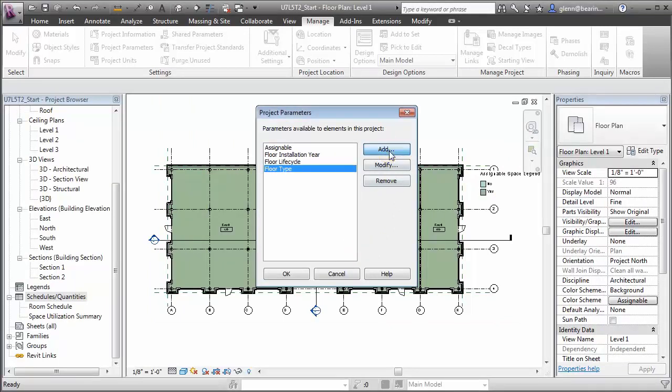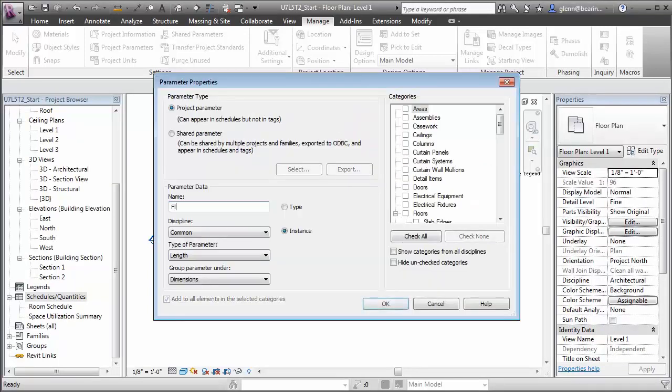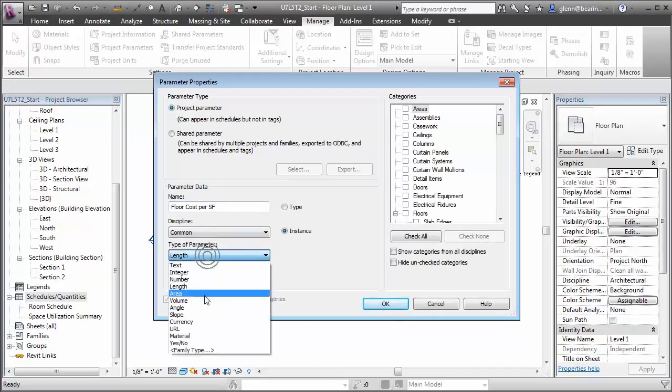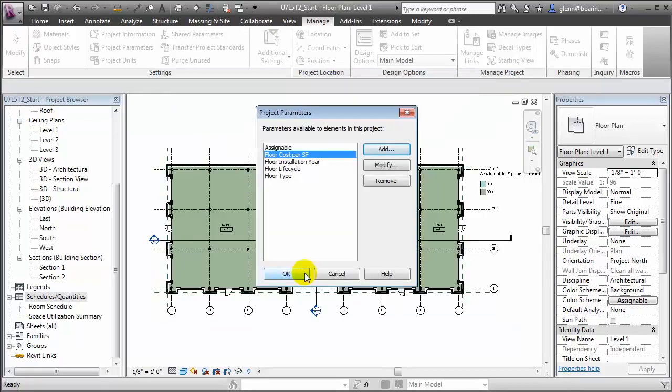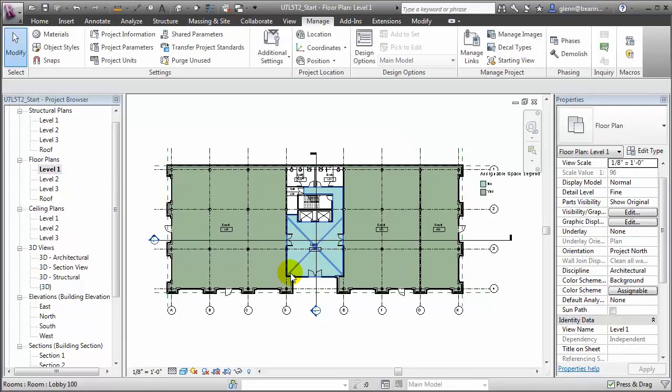And finally, a field called Floor Cost per Square Foot. This will be a currency field. Again, it will be grouped under Other and assigned to the rooms. Let's say OK to close the project parameters. And next we'll create a schedule that will let us add a few calculated values that work with these project parameters.